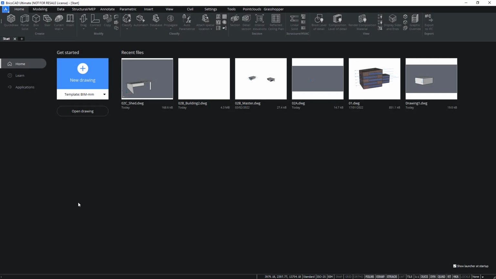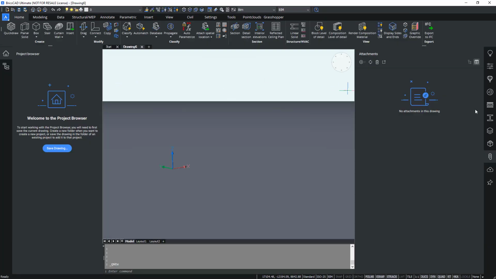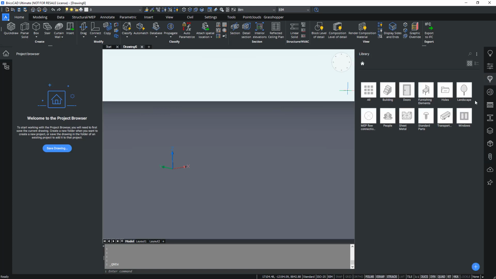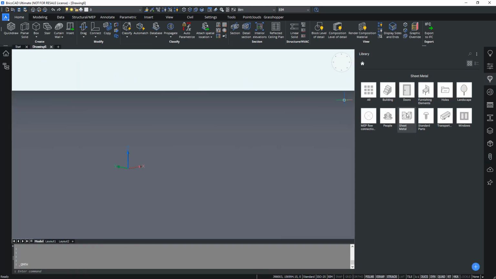Okay, let's dive in. In this section, we will explore the library panel, insert a window from the library, and edit the window to fit our design. First of all, let's open a new drawing and explore the library panel. On the right-hand side of the screen, you can see that it contains several categories, such as windows and doors with 3D components. If it is not, you can always press the 3 dots in the right corner and make sure that the BricsCAD BIM library is switched on.